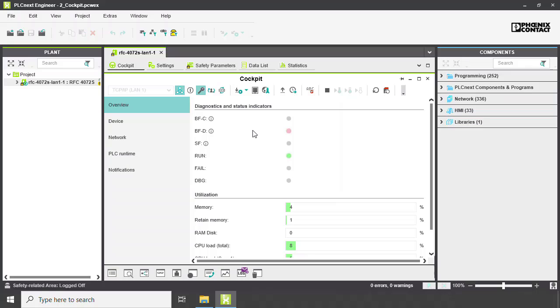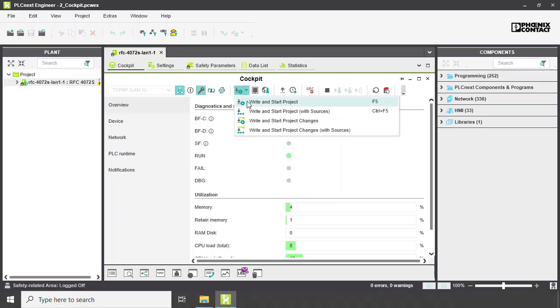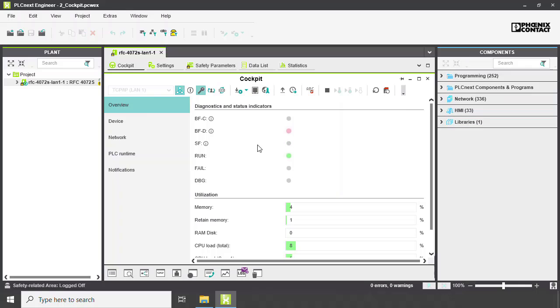Writing a project to the controller is done with this button. You can either download the whole project with the first two options, or just the project changes with the last two. With both of these options, the project sources are includable. Here, the default web browser of your computer is launched and the HMI application executed.